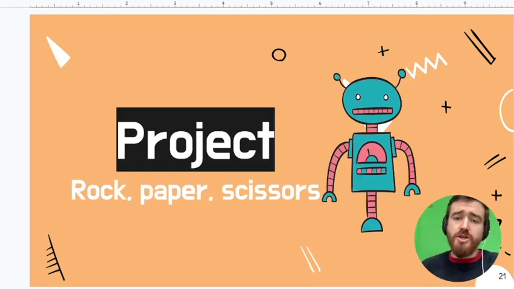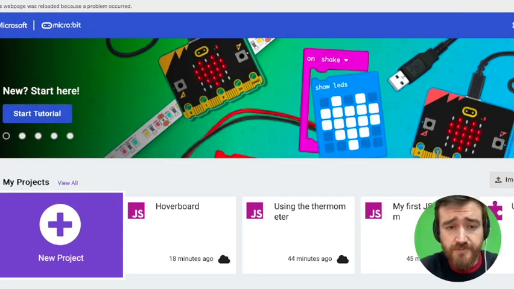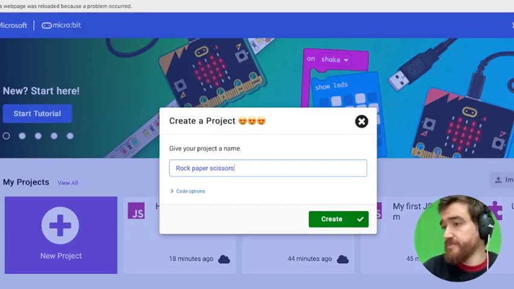How do we start this project? Well, let's go to our Make Code Arcade and start the project. So let's do that. Let's go and open a new project here. We will call it rock, paper, scissors. Okay.